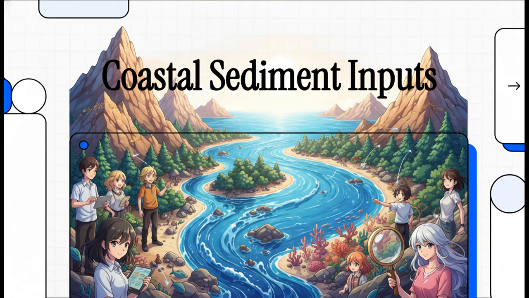Welcome to this explainer on coastal landscape systems. When we think of the coast, we usually just picture a nice static beach for a summer holiday. But actually, it's a dynamic, living, breathing machine. And like any massive engine, it needs fuel to run. For the coastal environment, that fuel is sediment.